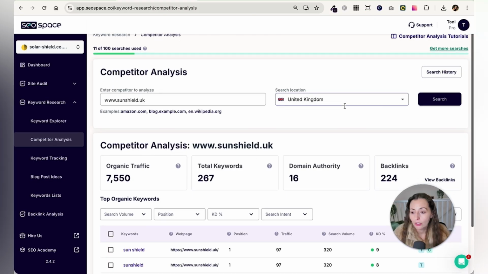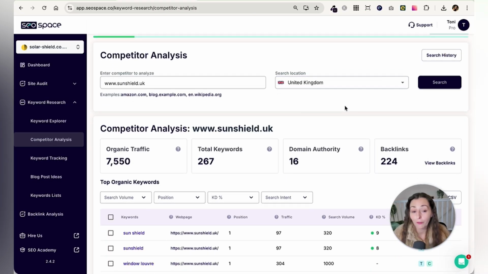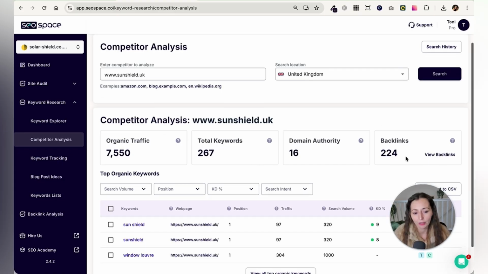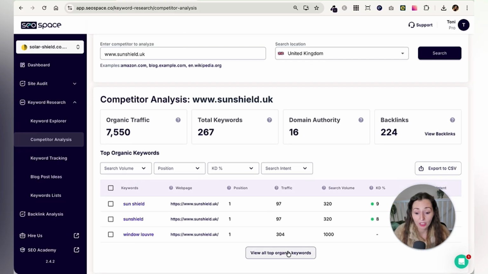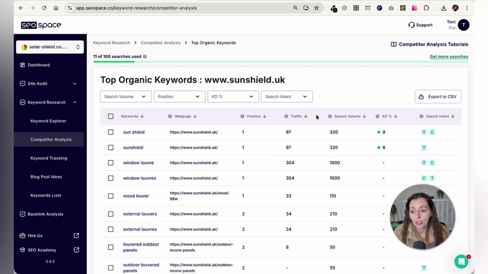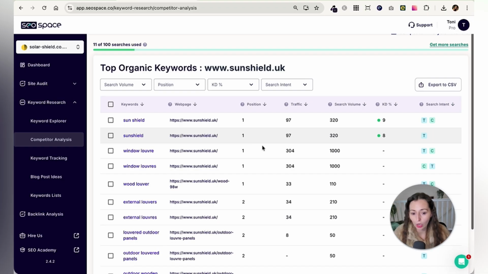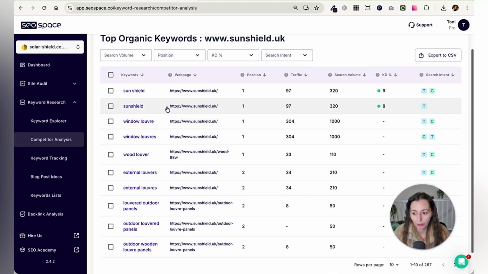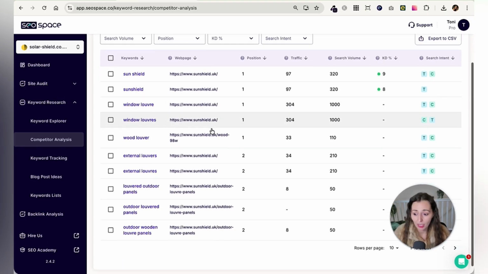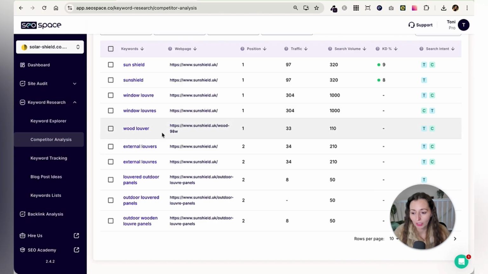There we go. So this is giving us the overall performance of this competitor's website. So organic traffic is very good. The total keywords, 267, domain authority, kind of on the middle side, and then 224 backlinks. So this competitor is looking very good. And then below we've got a list of the top keywords from this website. So obviously this is the website's name, and then we've got some other keywords down here.